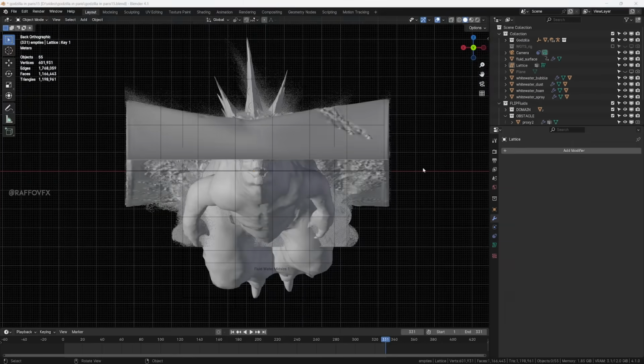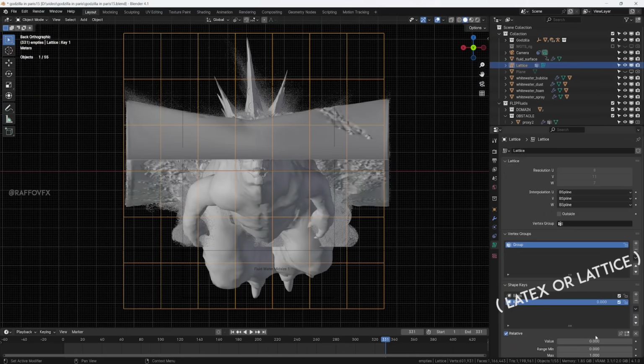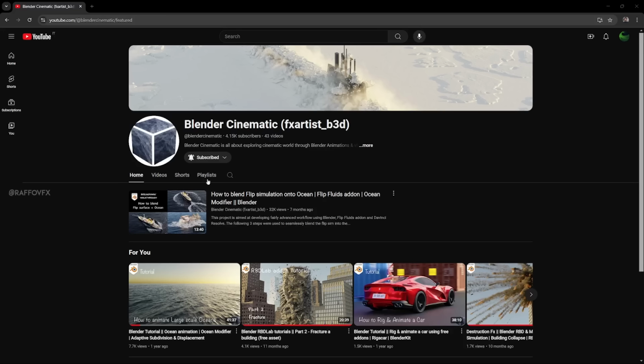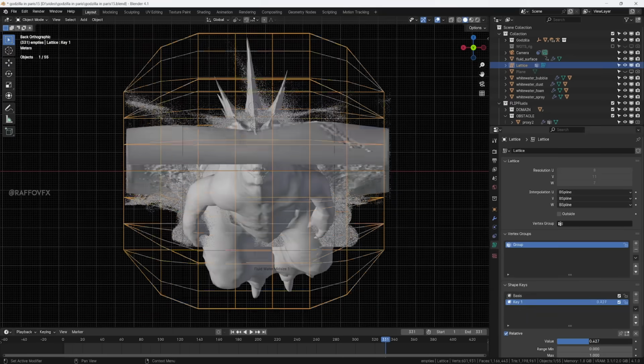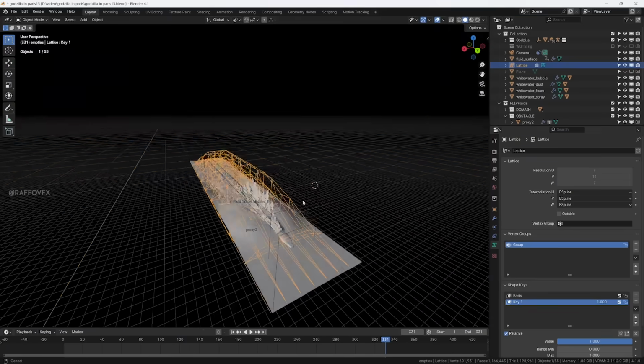Using a lattice modifier is a great way of manipulating the final result of your simulation. This is a great idea by this guy on YouTube. Check out his YouTube channel. So using the lattice modifier, I was able to flatten whatever was gonna happen in the borders of my surface of the water.